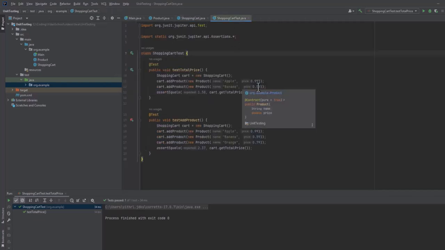We're going to test our shopping cart, and I've written some tests already: test total price and test add product. So basically we're testing to make certain that adding a product is working and getting the total price is working. So we added some products to our cart, and then we got the total price. And this is fine, right? These are perfectly fine tests.